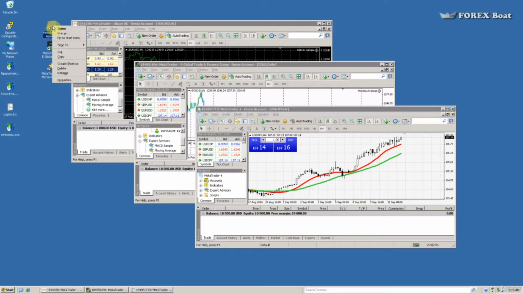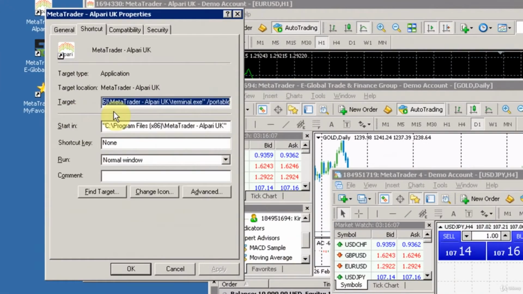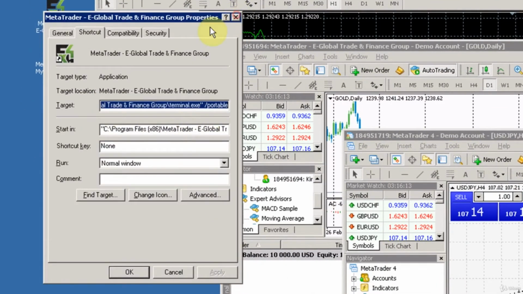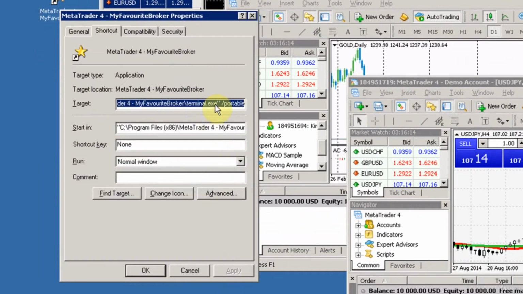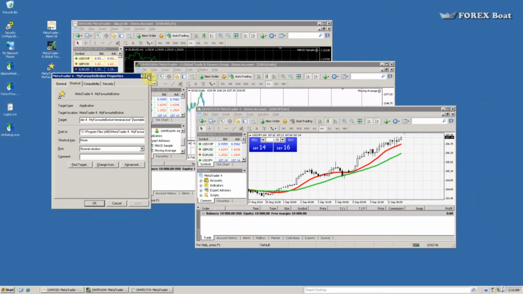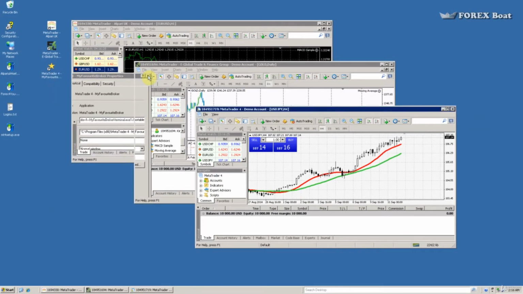Now I'm just going to show you that all of the three terminals are working in portable mode. So I'm going to go to properties, and here you can see the /portable, and that is true for all three. I have set them up to work only in portable mode. If you're still not sure what portable mode is, then please do revisit the previous tutorial, because it is an important aspect of MetaTrader 4, and we will be relying on it in today's tutorial.